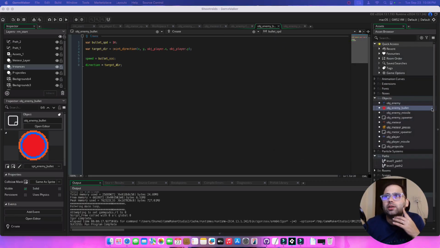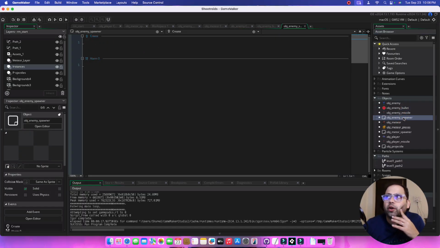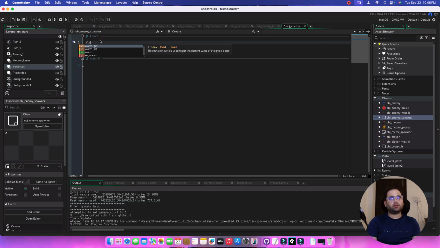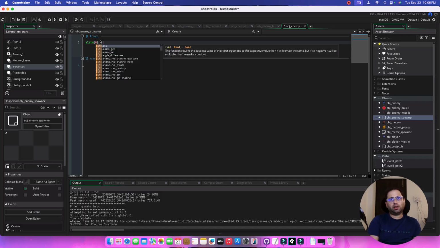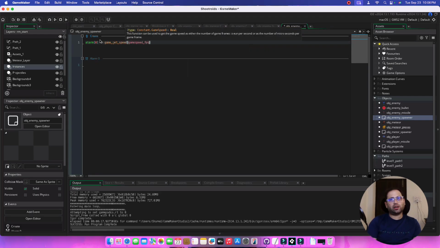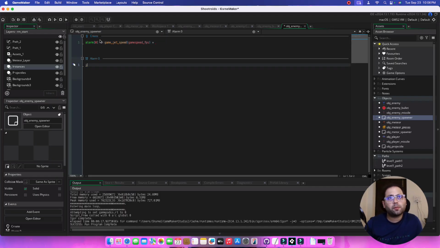So in our enemy spawner, what we're going to do is first of all, we're going to have the alarm set. Alarm 0, we want to call every, I think, 2 seconds or something. So game_get_speed. I think you've done this a number of times, so you should be pretty familiar with this. And yeah, so 2 seconds, and after that we also make sure that the end out here, we also call this so that it actually works.